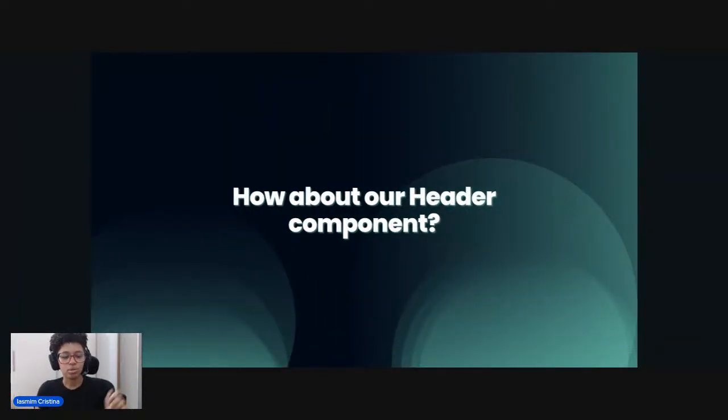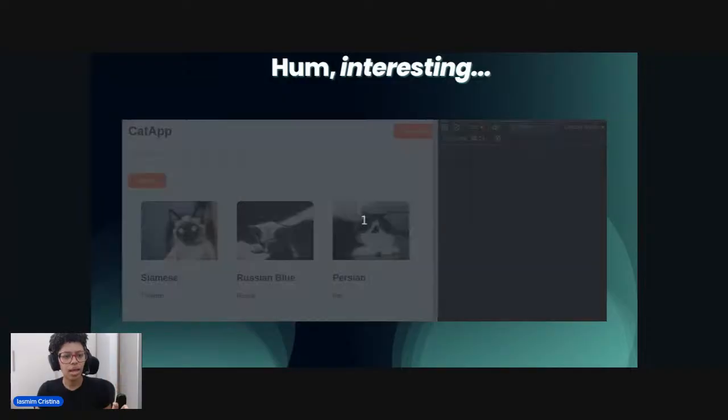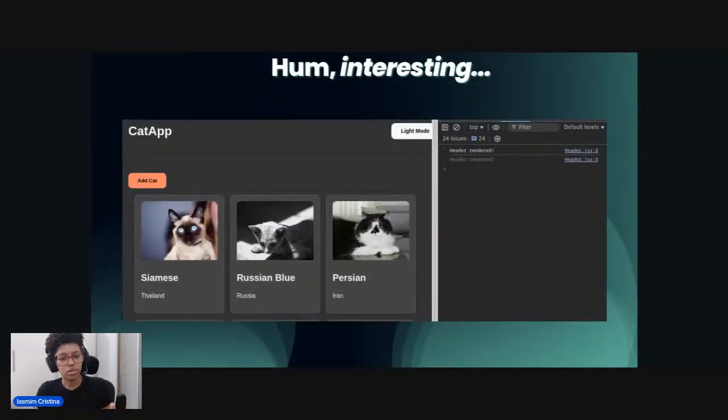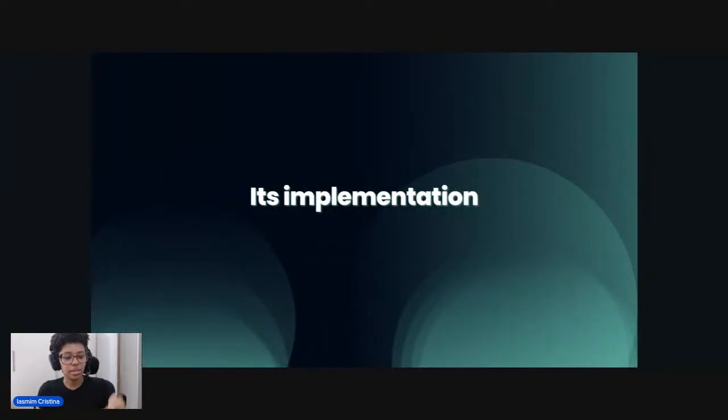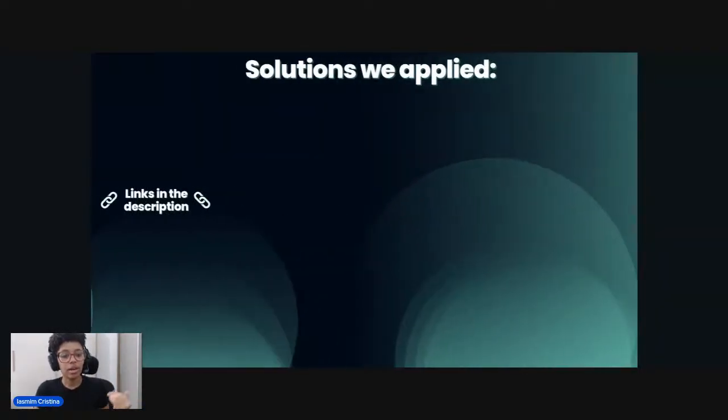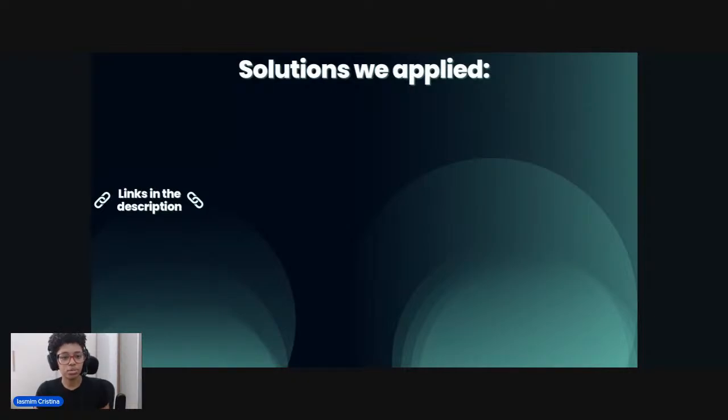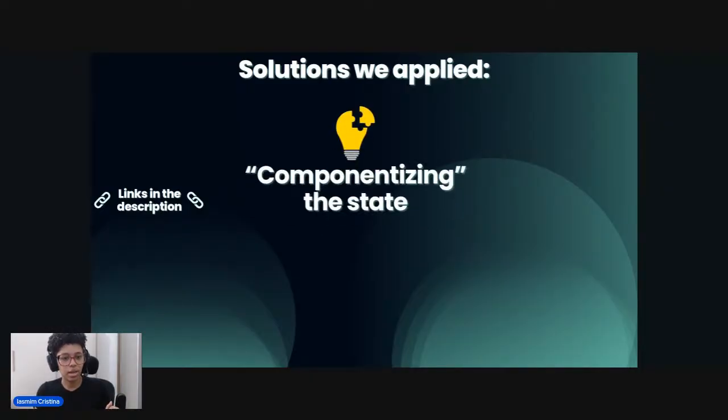So as you can see, going back to our slideshow here, our header component only triggered the state change inside itself. Header component only re-rendered itself. That is interesting, because we understood that we need to apply the same implementation that we've seen there to our modal. And when we finally did that change, we applied the solution. And by the way, if you want to check out this repository of mine, you are free to check it out in the links in the description that I provided.